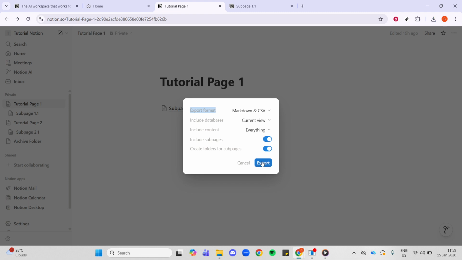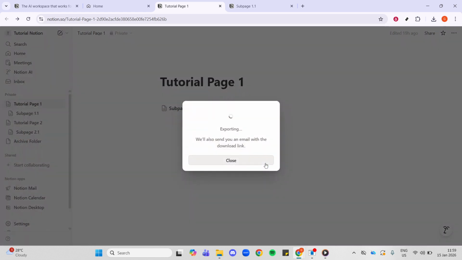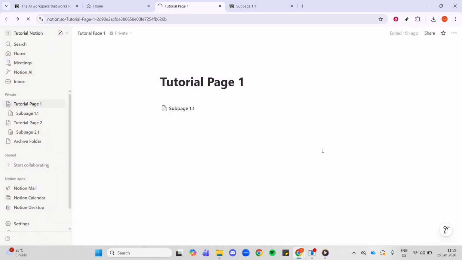For databases, select Current View. This will export your databases exactly as you see them on the page, including any filters or sorts currently applied. If you want a different view, adjust it on the page before exporting. For content, choose Everything. This ensures your text, images, files, and embedded elements are included wherever possible.